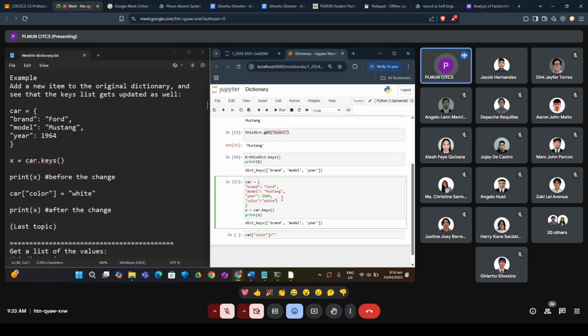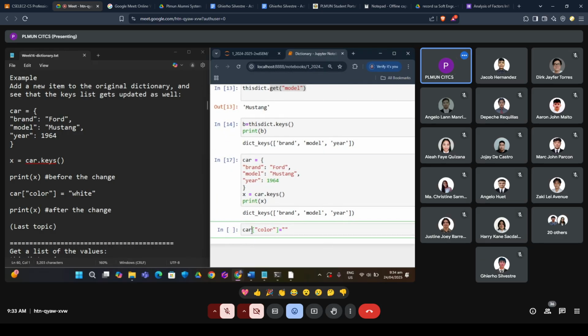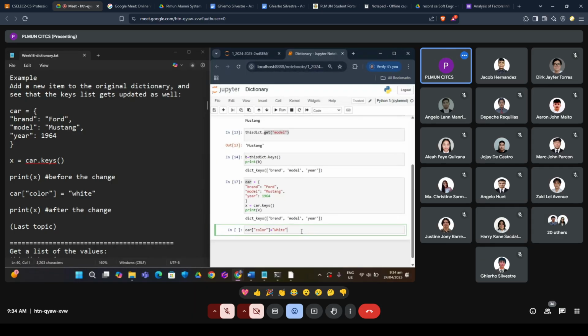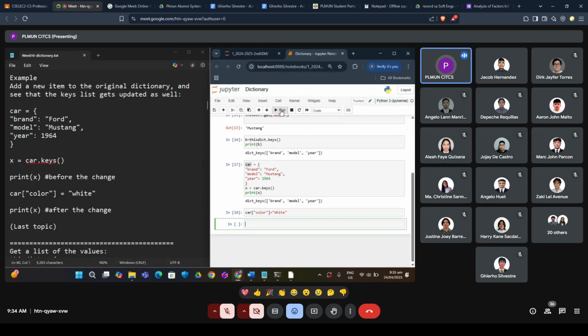So instead of doing that, we just simply call the dictionary name car. We call the dictionary name car, this one. And then we want to add the key color, and then the value will be equal to white. Okay? So let's see what will happen once we do that. Let's try to print the X after that command.